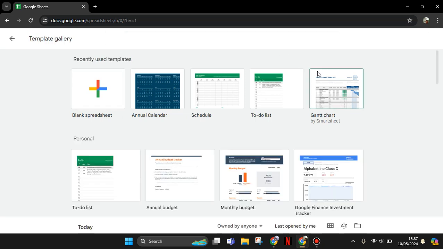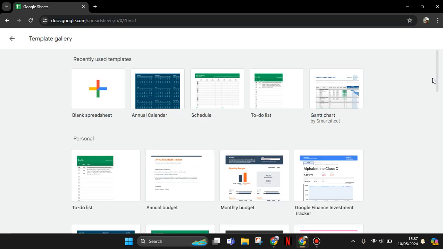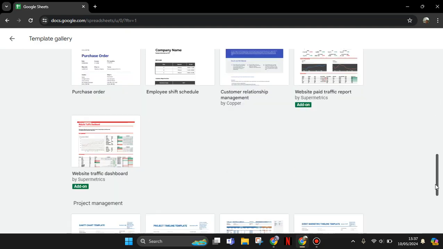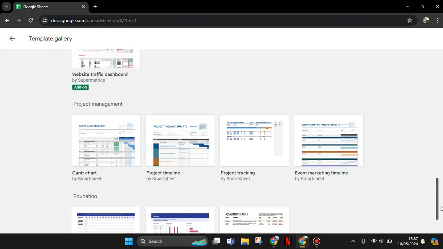So on the template gallery, find this Gantt chart template. So you can scroll down and it will be shown in the project management category, this one, the Gantt chart. Click on the template and it will be opened like this.